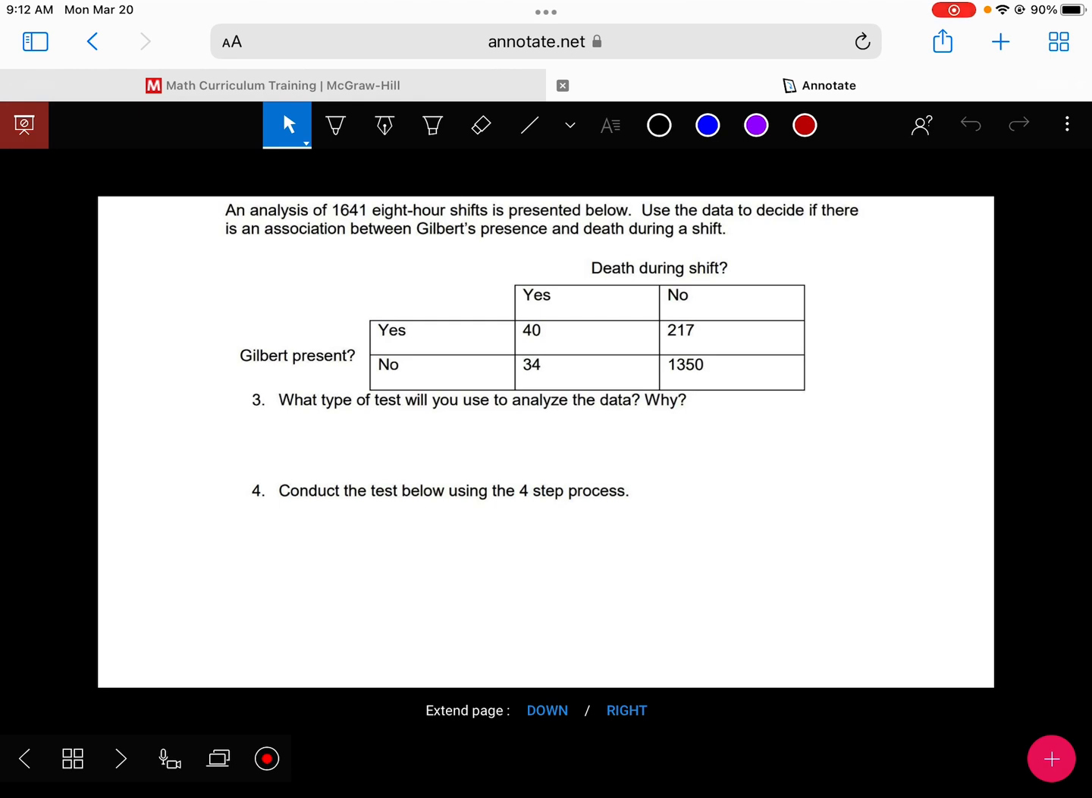How many samples were taken? 1641, so that's just one sample, right? It's one sample of the 8-hour shifts. They gathered data from 1641 shifts. How many variables? 2 variables. They were looking at deaths, yes or no, and then they were looking at which of those randomly selected, or we're assuming randomly selected 1641, Gilbert worked for.